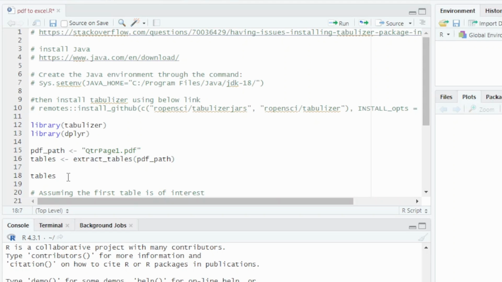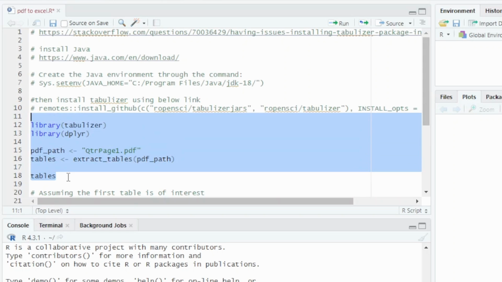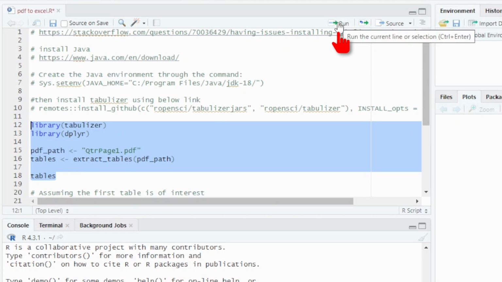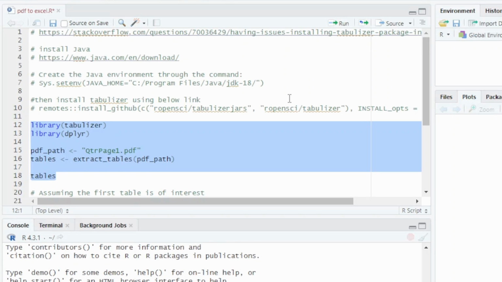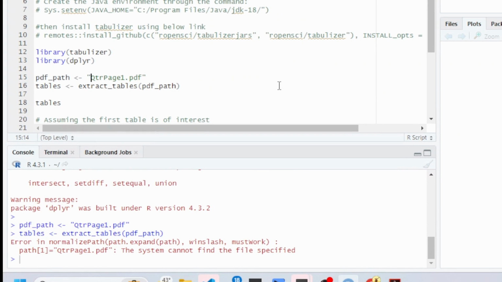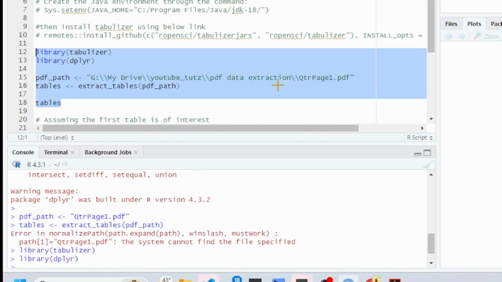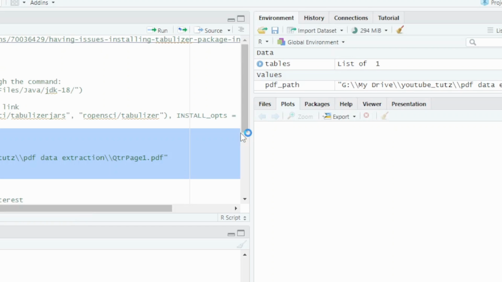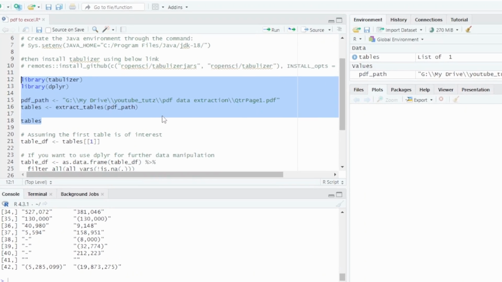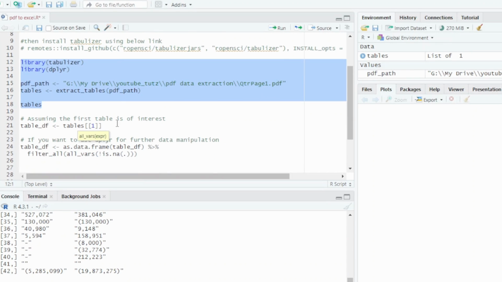So let's run it. To run the R script code, you can just select the lines and then you either go here, click on run, or you can also press Ctrl Enter to run them. Let's run those. So it's not able to find the path, so let's give it the correct path. Keep in mind that you will have to convert these backslashes into double backslashes for this to work. Alright, let's try to run this again. Select the area, press Ctrl Enter, and you can see our result is now stored in tables variable which says list of 1.